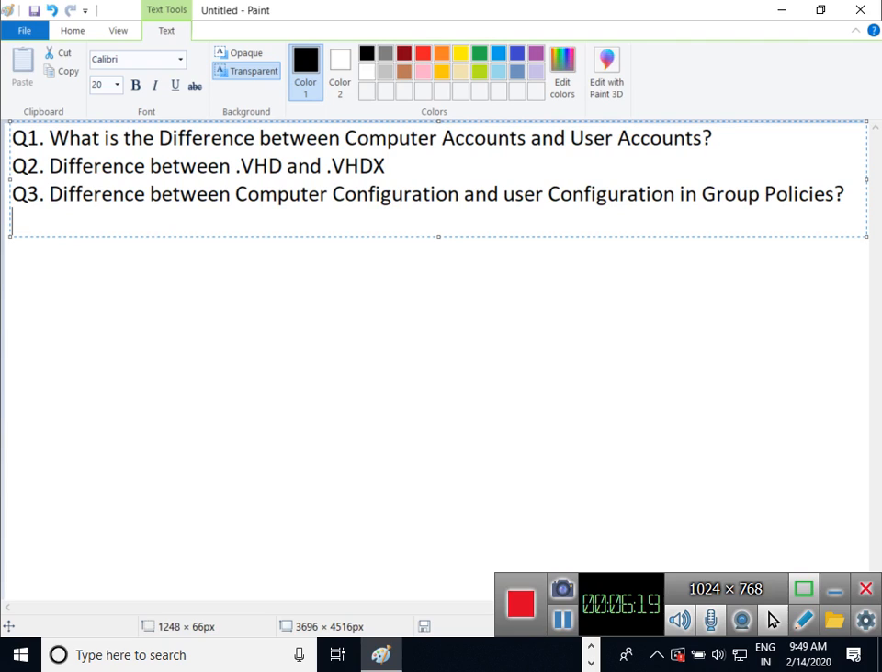If I want to apply policy on computers, on workstations, on servers, then we can use computer configuration. If I want to apply the policies on user accounts, my employees, then we can go for user configuration. Simple. With the help of computer configuration, we can apply the policies of computer accounts only.